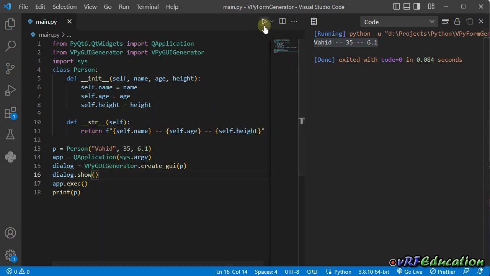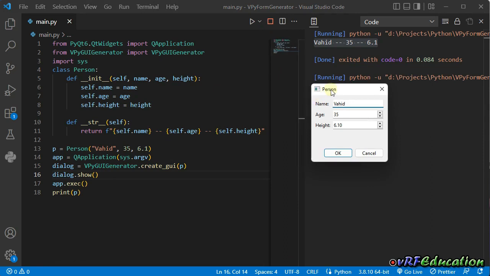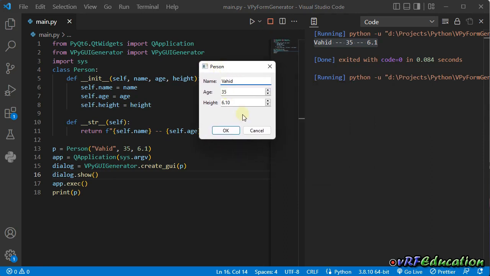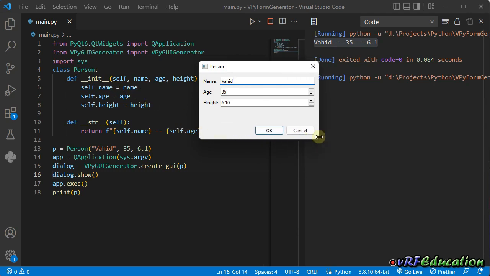So if I run the application, you can see a dialog created with all those fields in capitalized form, and the values that I passed to that object are shown here. Also the title has the same name as the class, and there are two buttons here, OK and Cancel.